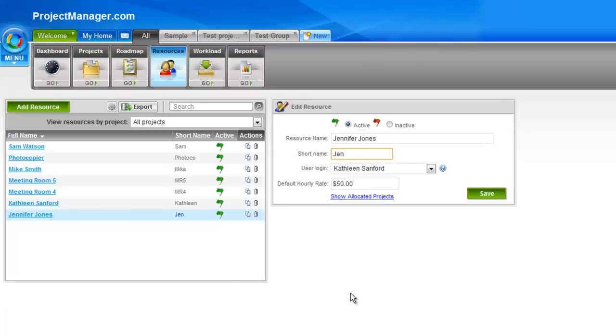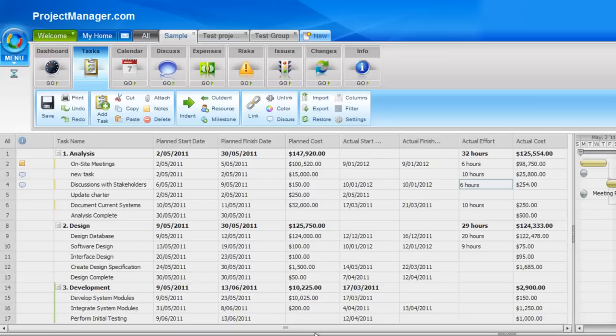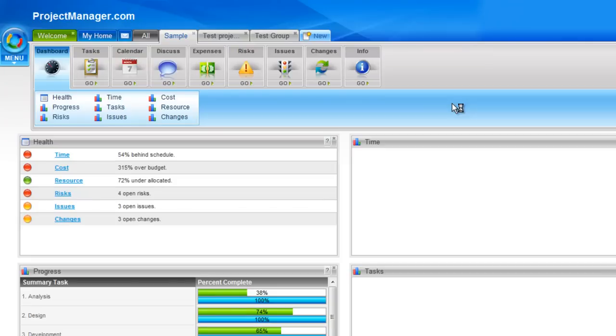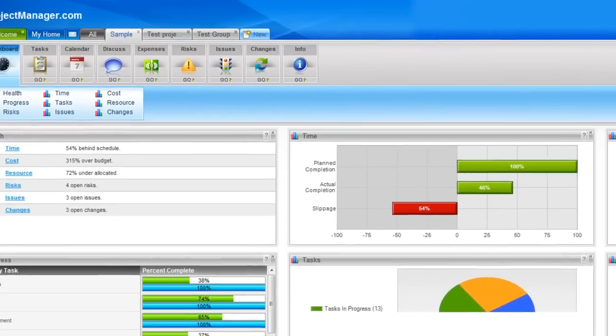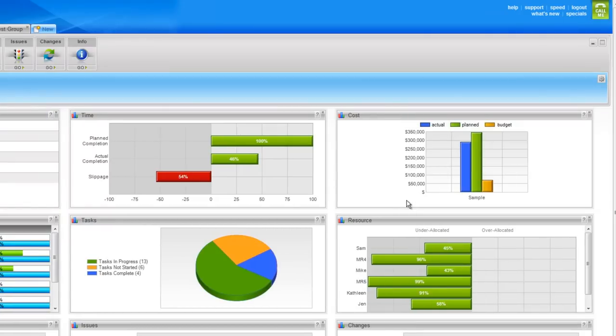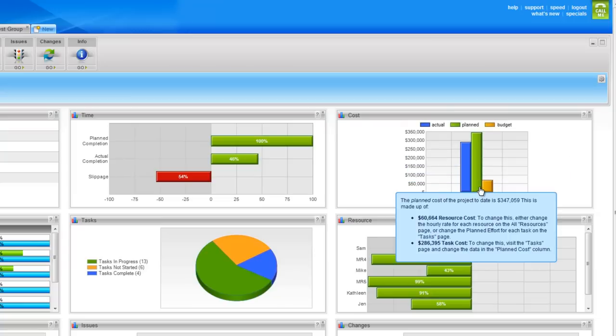Let's have a look at the project dashboard to see what that budget, planned and actual reporting looks like. So you see that's under the cost graph here, which I keep on the right hand side. When I hover over, it tells me the budget, my overall budget for the project, which of course you can change on your info page.